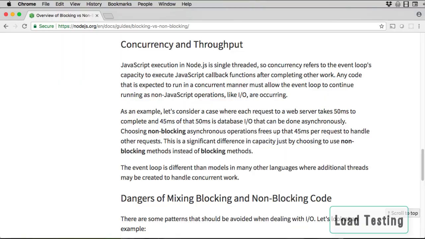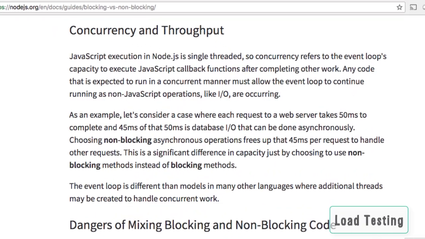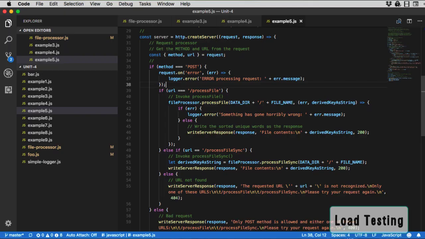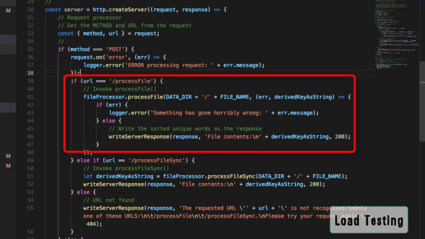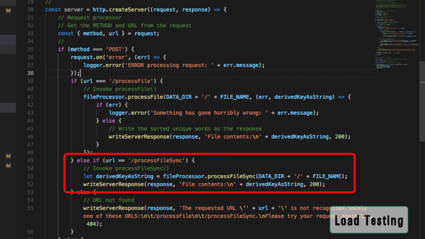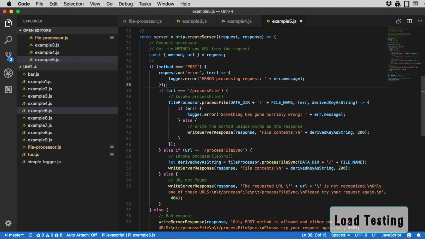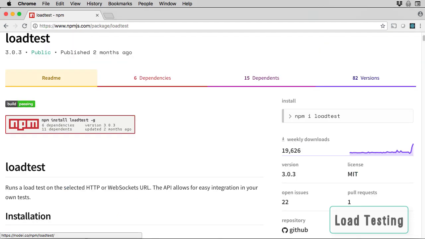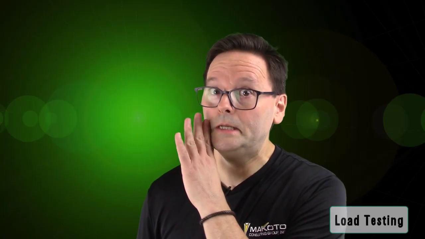The key to Node's awesomeness lies not in pure speed, but in its scalability. That is, its ability to handle many simultaneous requests. Let's put that to the test. I've written a wrapper around both process file and process file sync so we can execute those methods in an HTTP server. The process file URL runs the asynchronous version, while the process file sync URL runs the synchronous version. Combined with a load test tool like Apache Bench, which comes with Apache Web Server, or load test from the NPM registry, which you can install through the NPM CLI, we can find out whether or not this asynchronous code scales as advertised. Spoiler alert, it totally does.